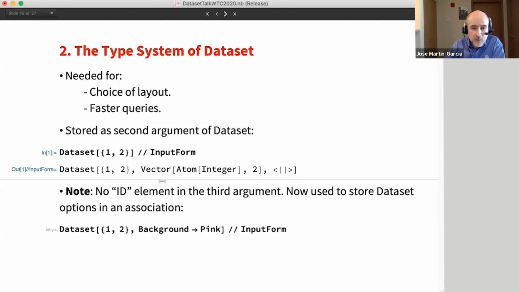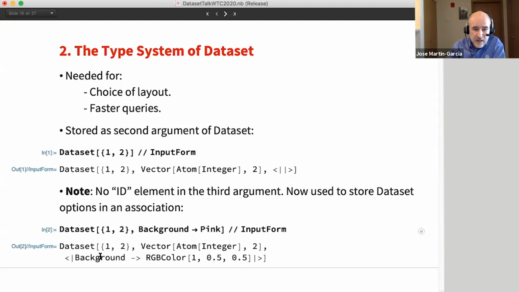And something else I wanted to point out is that as we discussed in the conference last year, we have removed the ID components in the third argument that were problematic when comparing two datasets that were identical in content and therefore type, but not in IDs. So now this works in a different way. And so what we do is that the third argument is now used to store the options and option values of dataset, like here, the background color.